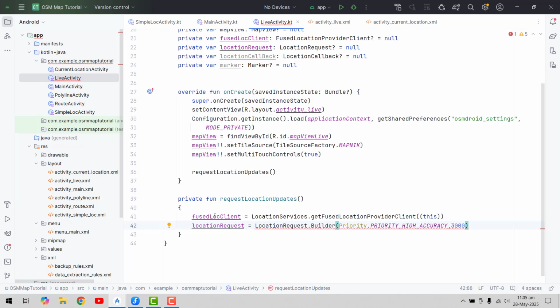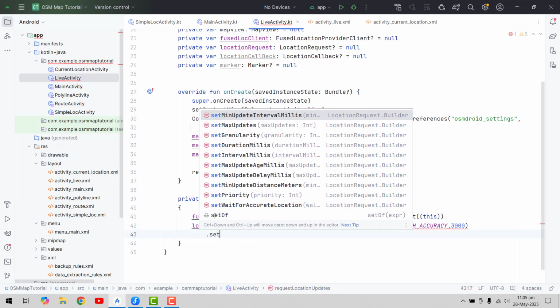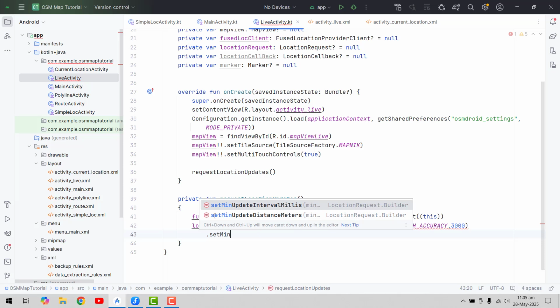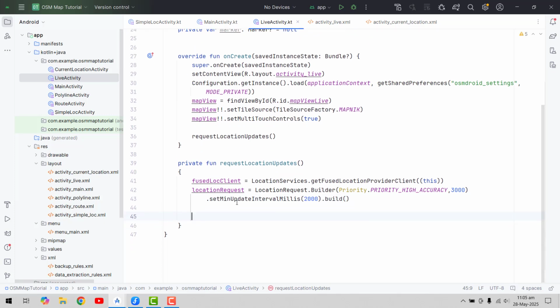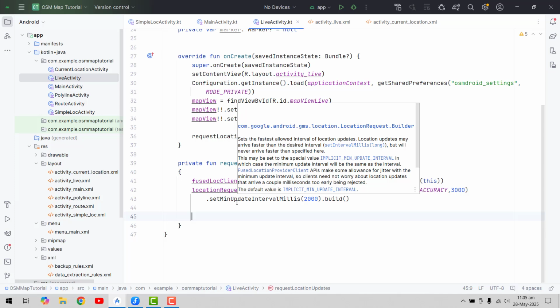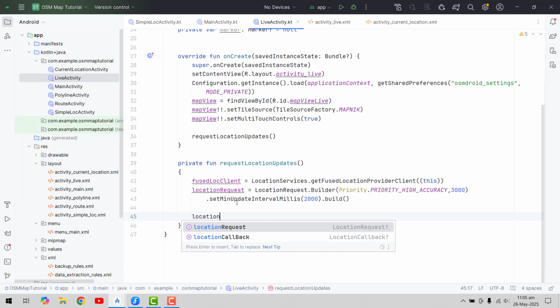Alright, and then we can say set minimum update interval millis, and in here we can set 2000, and we finally can say dot build. Alright, so this is our location request, and after that now we are going to use the location callback.